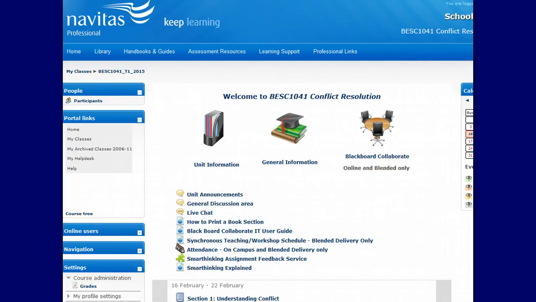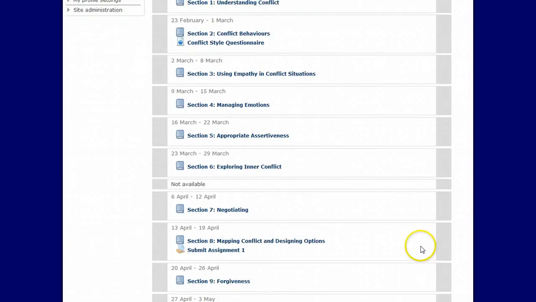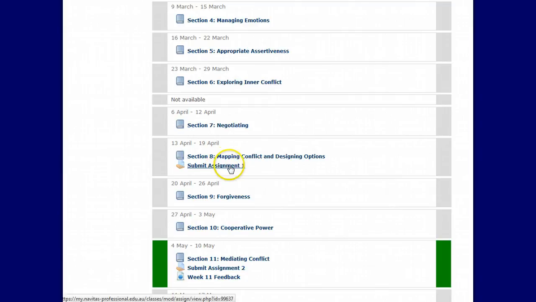When you're ready to submit your assignment, go to the week it's due and there will be a submission link there. The submission link will open a week or so before the assignment is due. There are written and video instructions on how to submit your assignment when you click on the link.